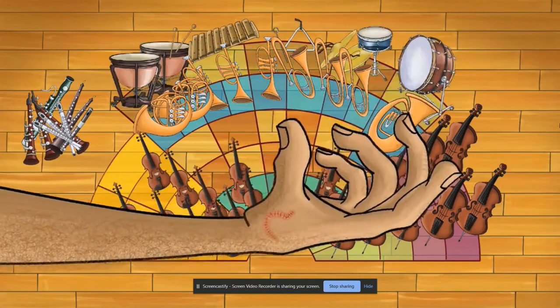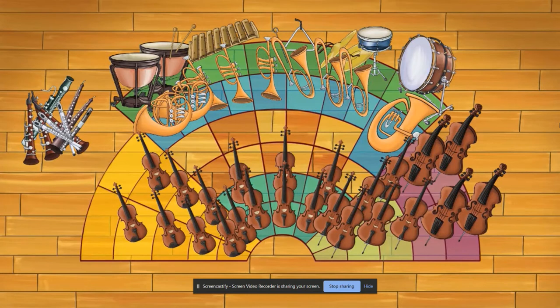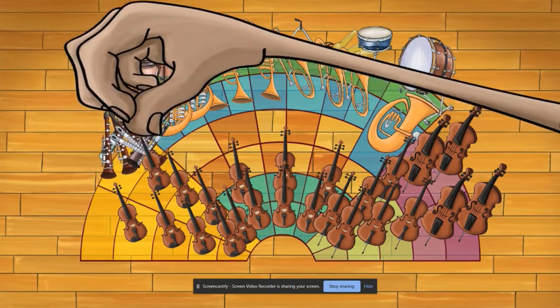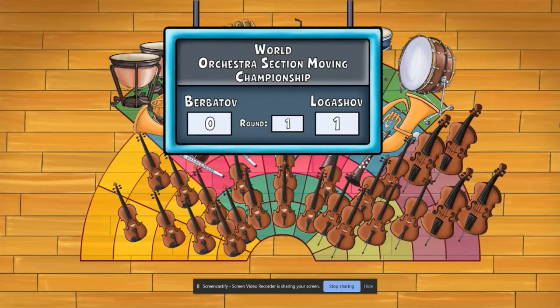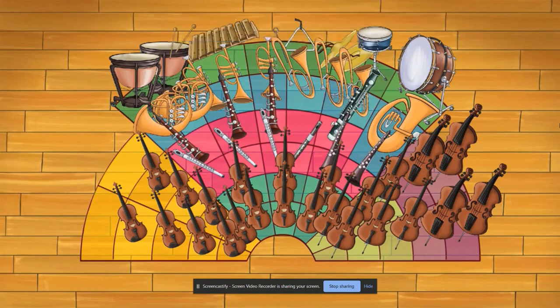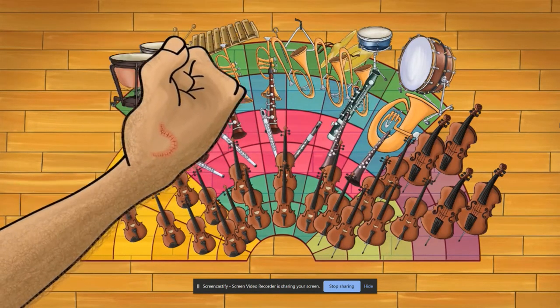Berbatov goes behind the brass section with percussion. Checkmate. No, wait. Woodwind to the center gives Logoshoff the game. 1-0 to the Russian. You really know your orchestra. I beat you in the next episode.